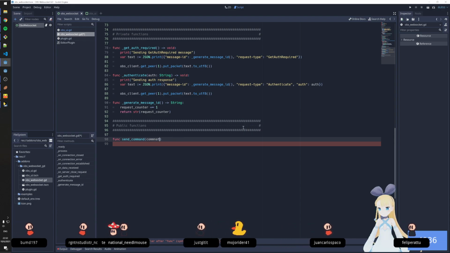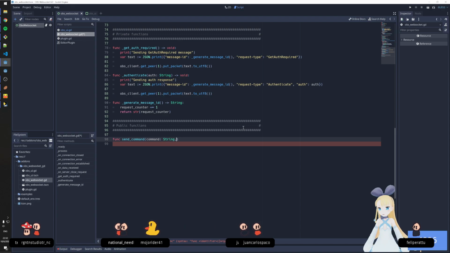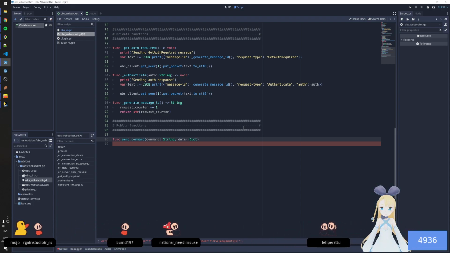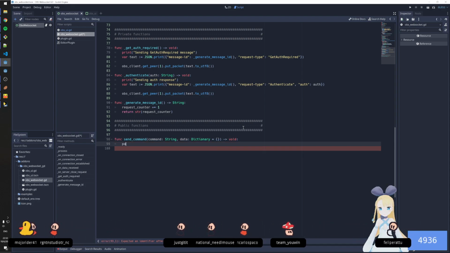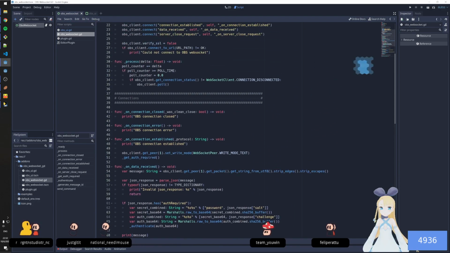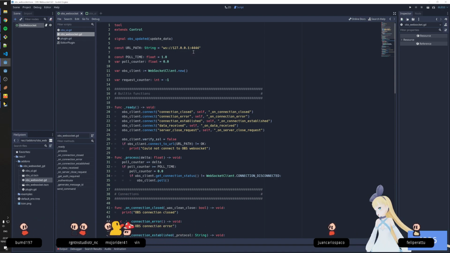Command string and then I guess data, which is some sort of dictionary, and then also totally optional. Right, so here we go. This is our OBS WebSocket library. This is the one that you can just integrate straight into your application.